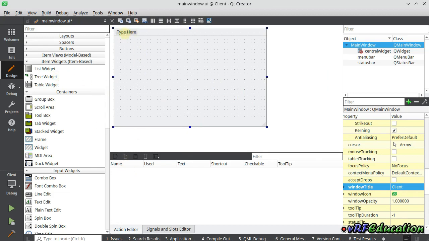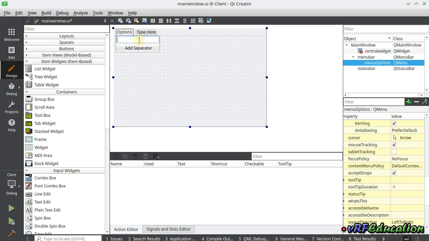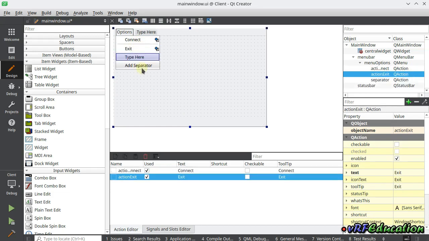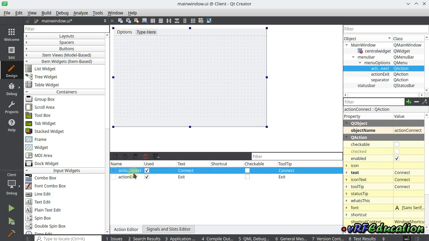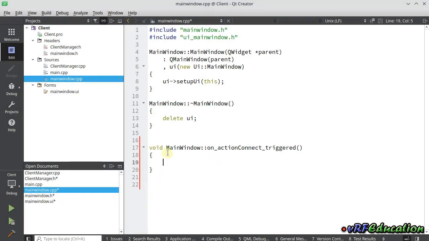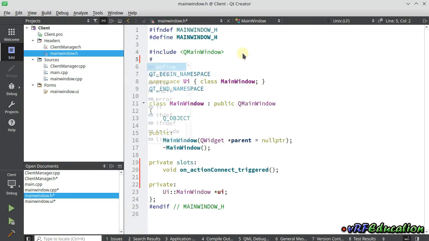And I'm gonna add a menu. The name is Option, and here we have a connect item, a separator, and an exit menu. So let's go to connect slots, trigger slot for connect action menu, and here inside the header file we're going to say we have a client manager instance here.